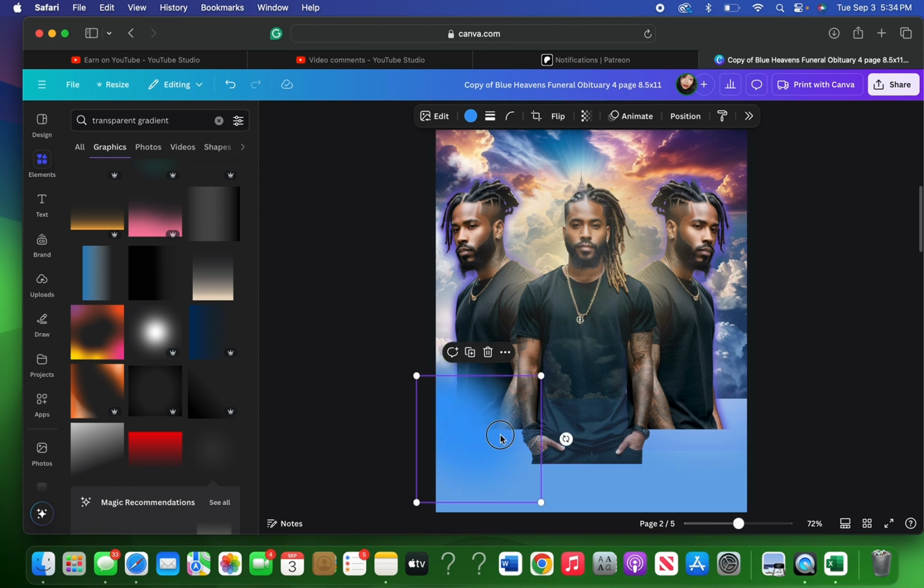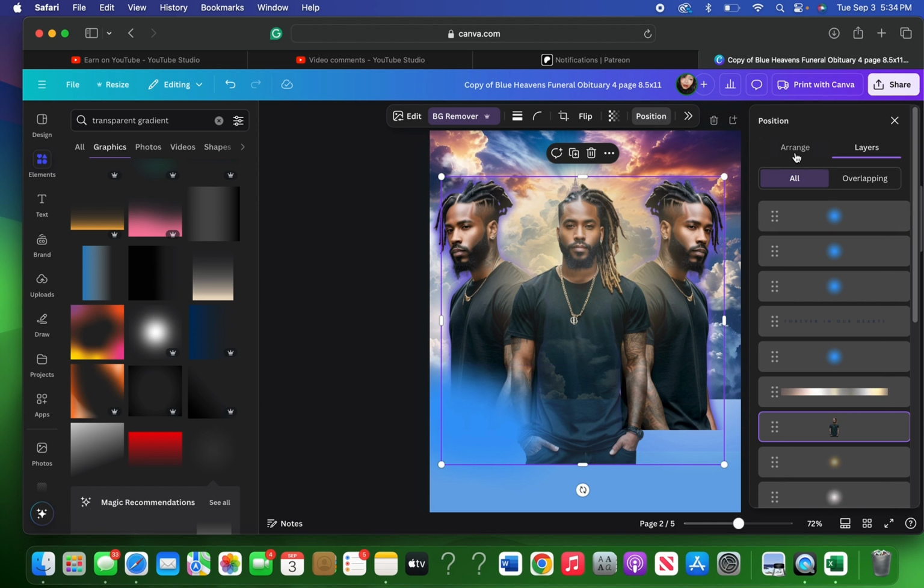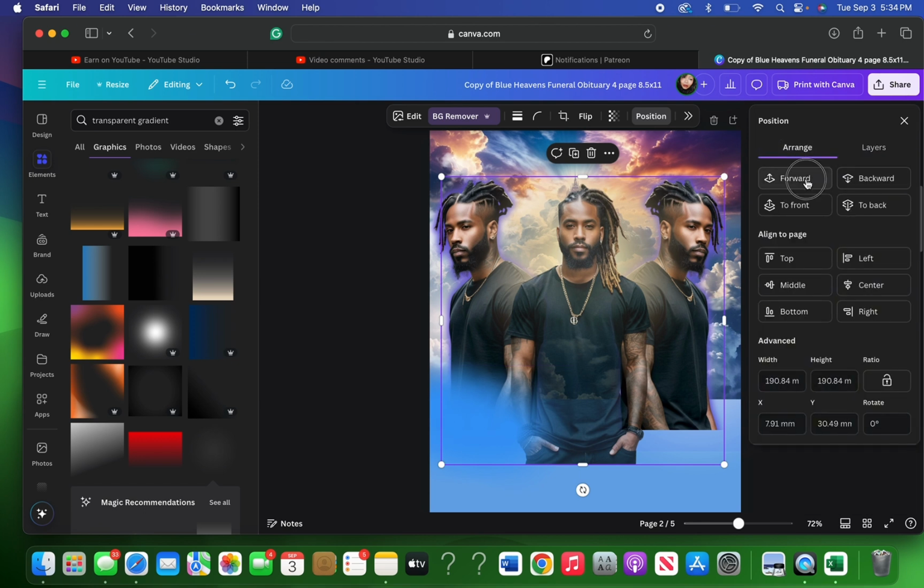Okay, so let me move this here. I actually kind of like this blue. So we'll move this one here because we want to get rid of the lines. And we're going to take this model of Mr. William and bring him on top of that last gradient that we just placed because it is covering his arm. So we're just going to bring him to the forward, and that gradient is just going to be behind him to cover up that line. You see what I'm talking about? Okay.